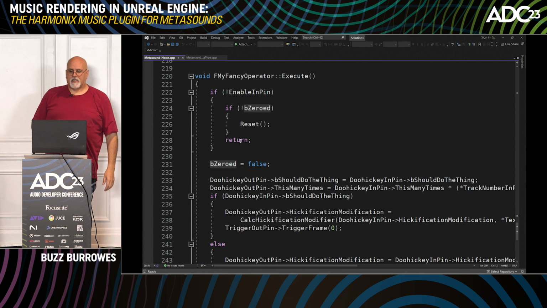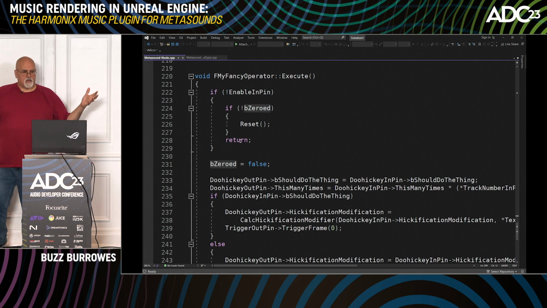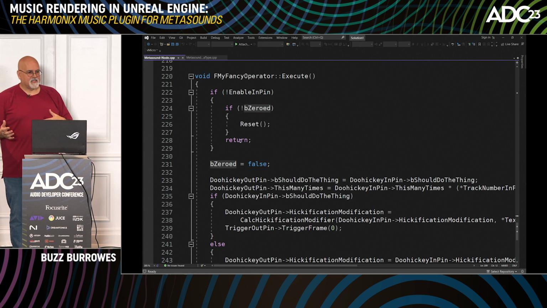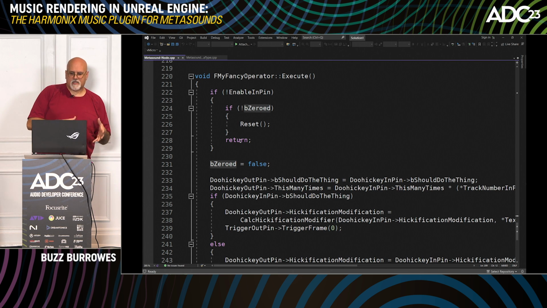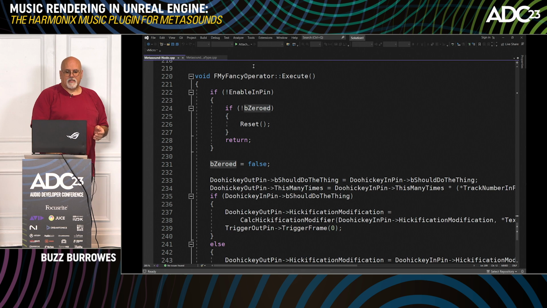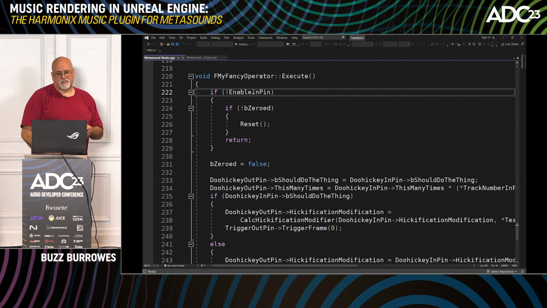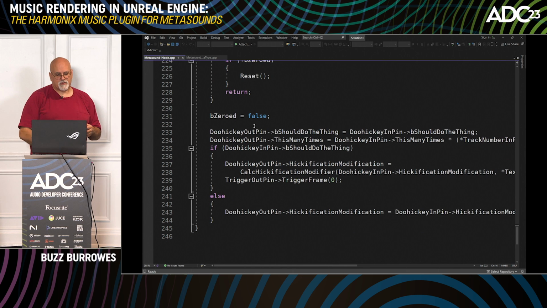And execute, right? Execute takes no arguments because it doesn't need any. It's been wired up. It's got read references to things that it cares about processing. It's got write references to things it's going to output. Here I'm conditionally checking whether the enable pin is true or not. If it's false, then I check and see whether I'm zeroed. If I'm not zeroed, I reset. Otherwise, I just return early out, right?